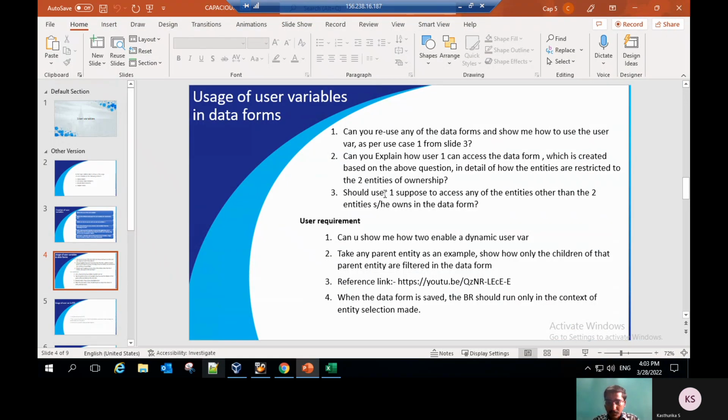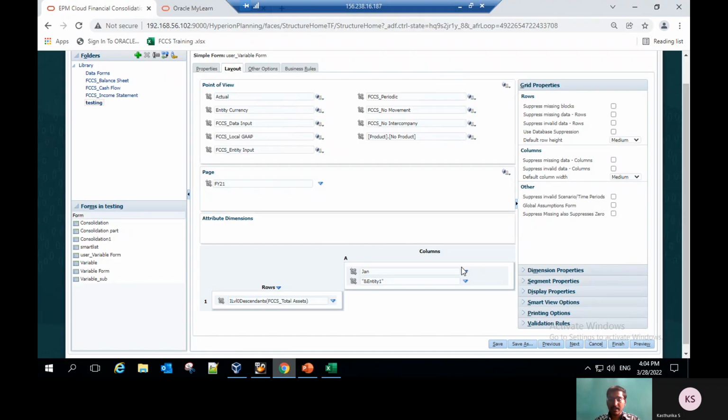Okay, so user one is not supposed to access any of the entities other than the two entities he or she owns in the data form. Yes, no user can access any entities other than the two entities. Because here we have given only one entity, the user can access the user variable to edit only, not for create or for delete. He can edit, manage.